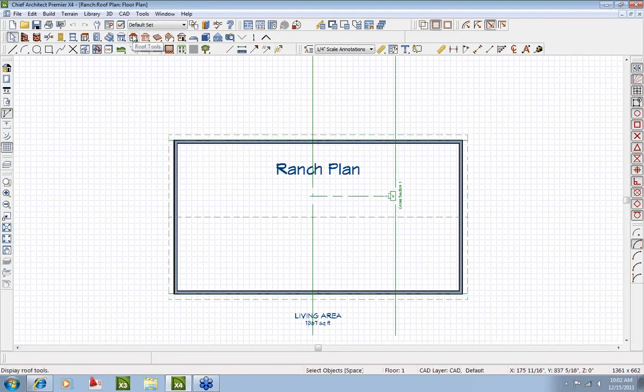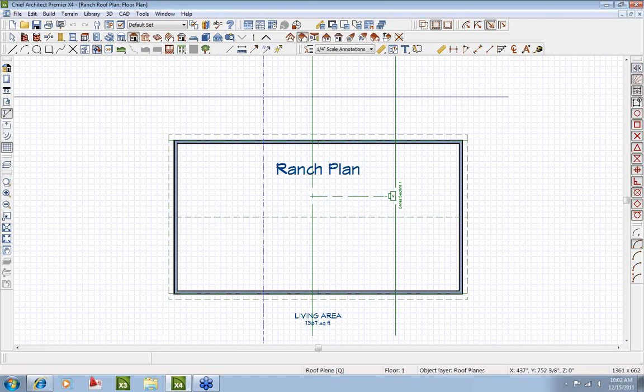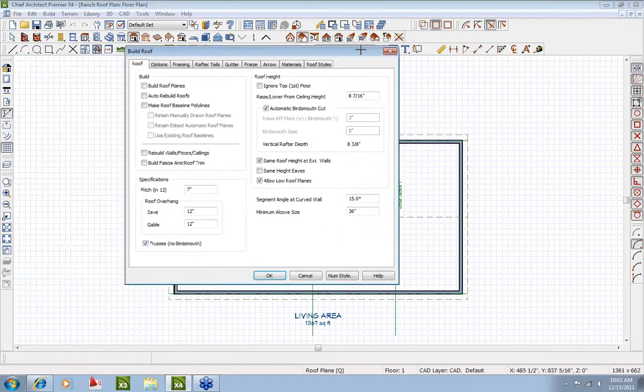I want to start by clicking on the roof tool, and I'm going to briefly go over all these commands. The first one obviously is build roof. Again, if you start with the templates, all these settings are already set for you for that particular roof pitch. This one happens to be 7/12. You can see my eave overhang and my gable overhangs are set. I have trusses checked because we have a truss. We don't use a bird's mouth. And I also have raise lower from ceiling height. You can see that that's set.